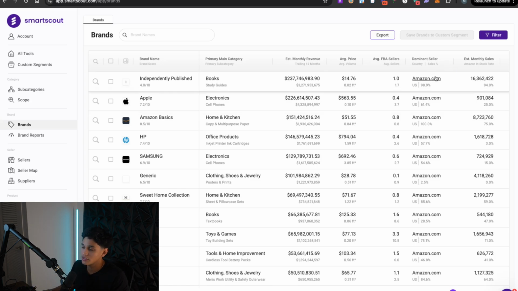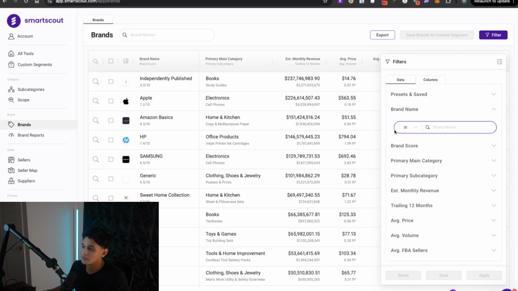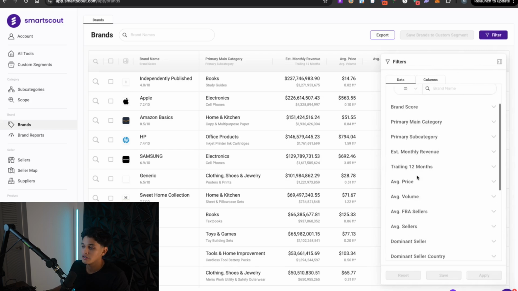So first things first, we don't want Amazon to be a dominant seller. We want at least 3 FBA sellers. We want to get the average monthly revenue down. So what are we going to do here? We are going to go to the filter button, and there's a lot of filters here, as you can see.